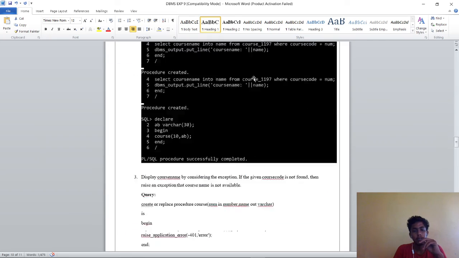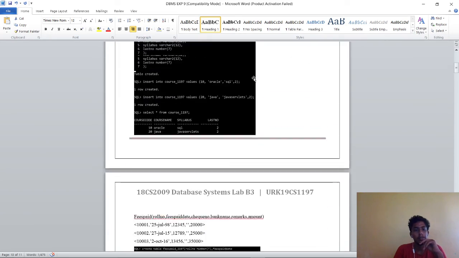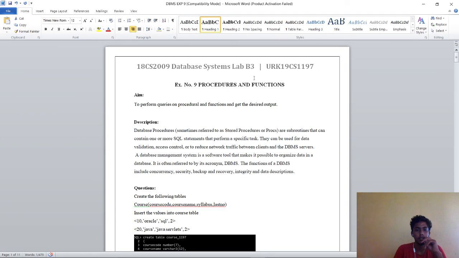So these were the problems we have seen under the procedure and function using this Oracle database.